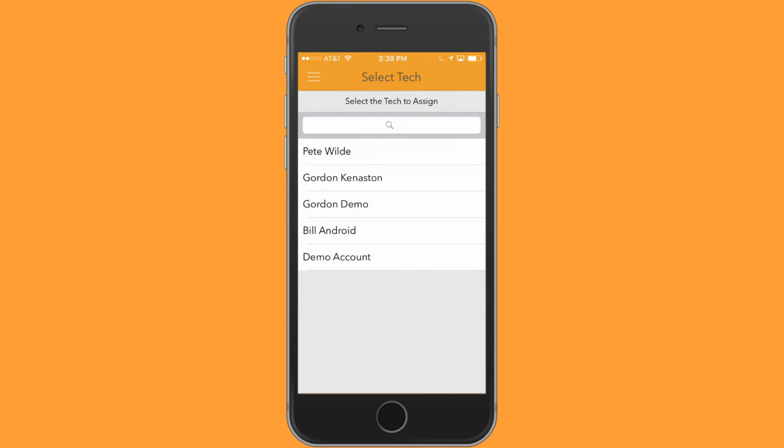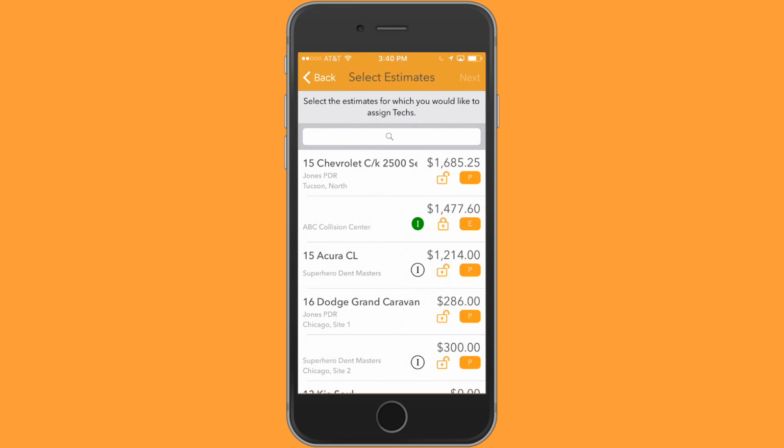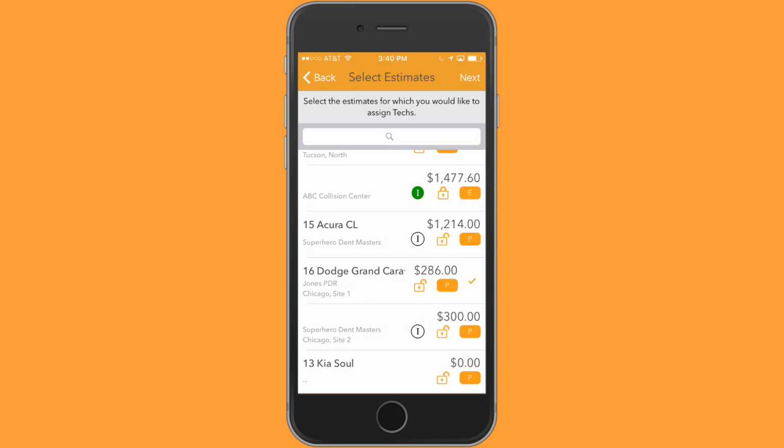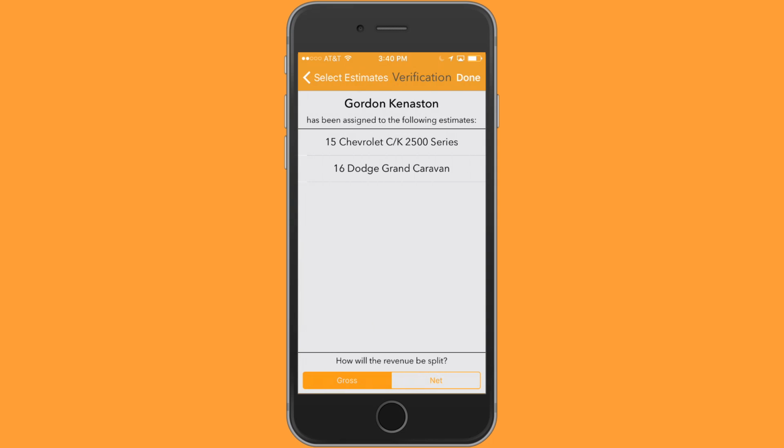So I'm going to go ahead and select Gordon. It's going to pull up the list of available vehicles that I can select for Gordon. So in this case, I'm going to pick this 15 Chevy and this 16 Caravan, and I can just multi-select as many as I want. The list is going to come up for you to verify. Yep, those are the two vehicles I'm going to assign to Gordon.